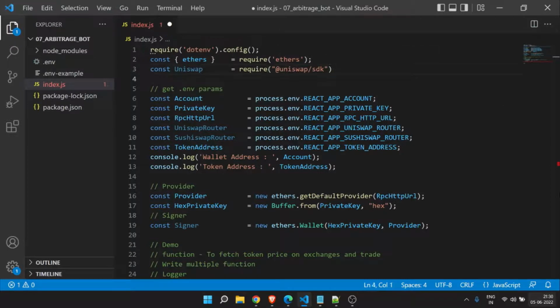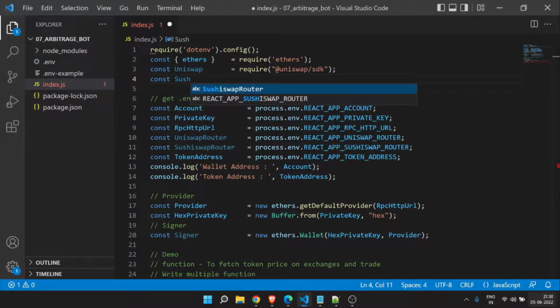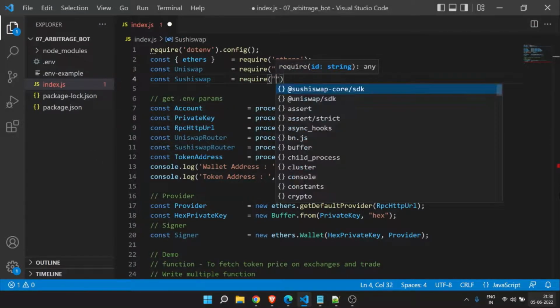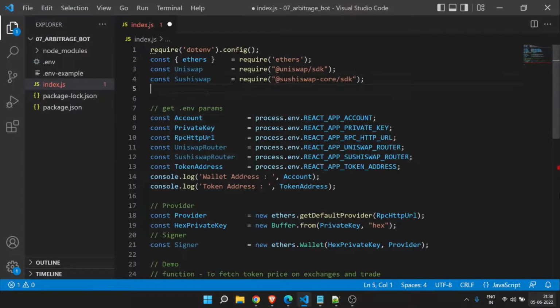Uniswap SDK. Okay, now we need the constant sushiswap equal to require sushiswap SDK. Okay, then we need the chain ID as well.